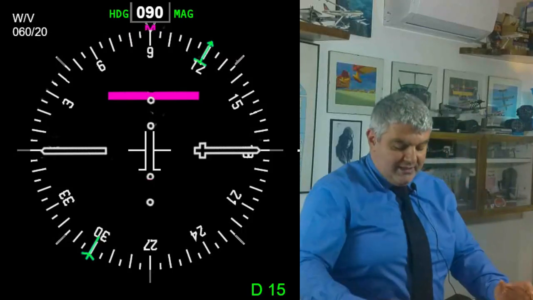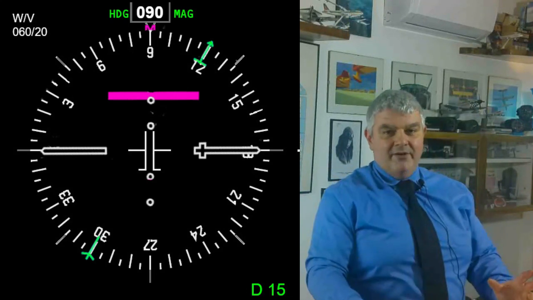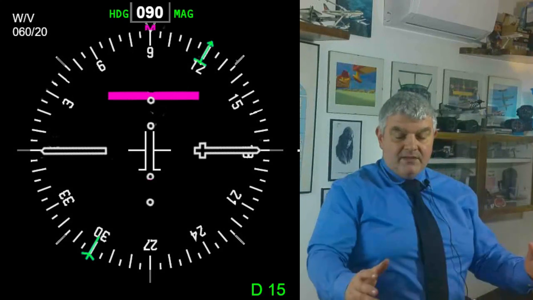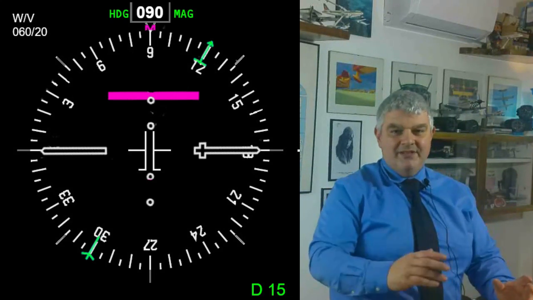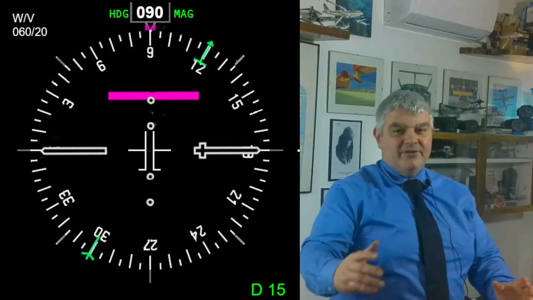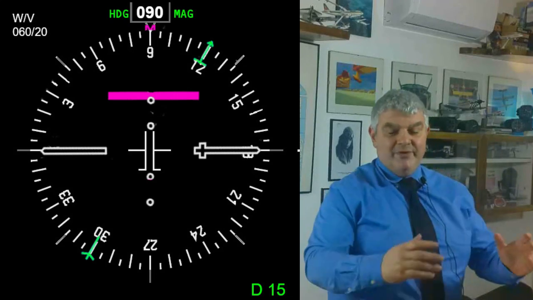So the question is, what course should I set to intercept radial 180 outbound? You should be able to understand, as it is on the second picture, that you have to set the course on 180. So the radial 180 outbound corresponds to the course 180 outbound, which is QDR 180. You should be able to do this calculation without any effort.